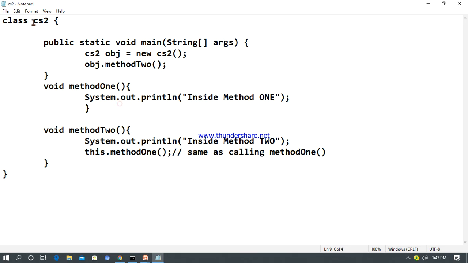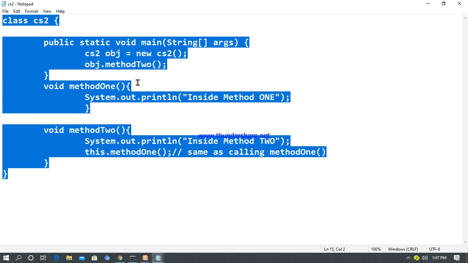A simple program, class CSE2. I am starting public static void main string arguments of. Then I am going to create an object: CS2 object is equal to new CS2 of. Then object dot method 2 of. So I am calling methods in the Java program based on this keyword. I am writing void method 1, then system.out.println of "inside method 1". Then I write another method, void method 2 of, with system.out.println of "inside method 2" and this dot method 1 of, which is the same as calling method 1.